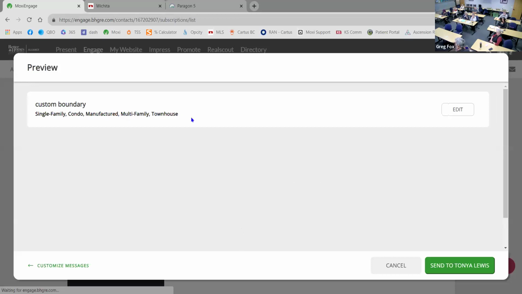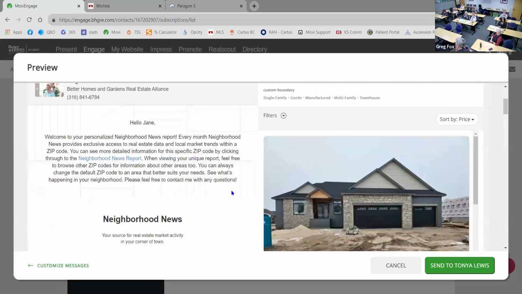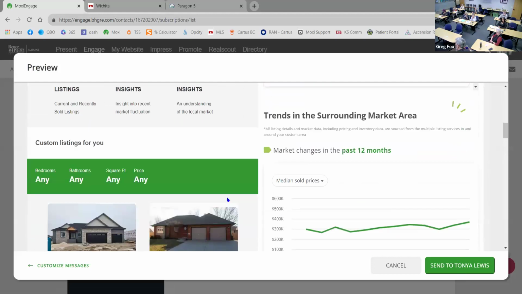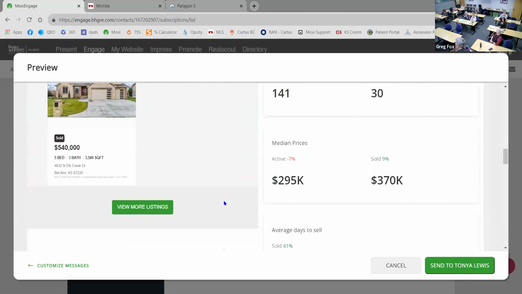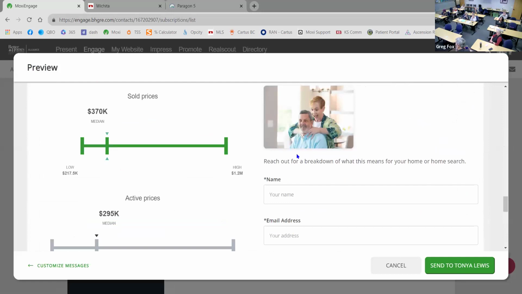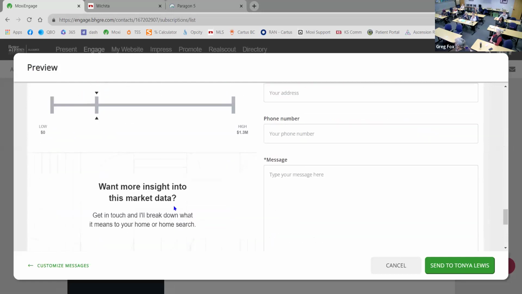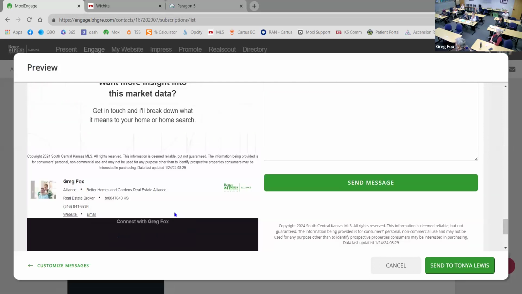That's the default. Custom boundaries, single family home, manufactured, and so on. And this is an example of what their neighborhood news looks like. And then down at the bottom, it's all about you. And this contact is back to you. Does that automatically populate? Yep.